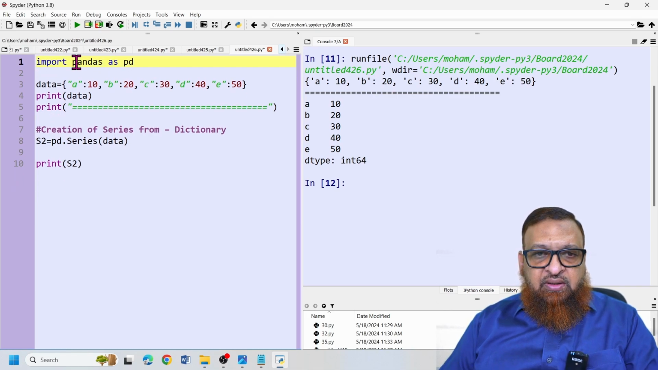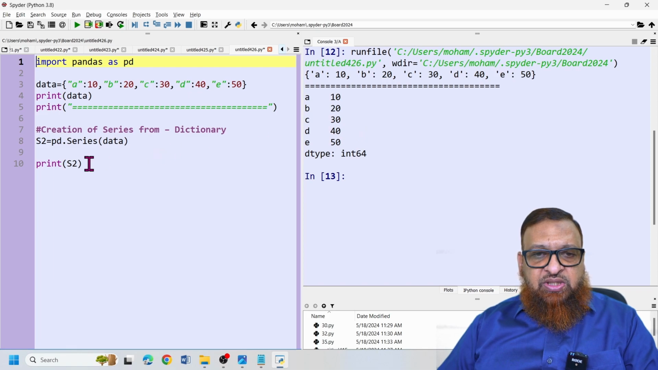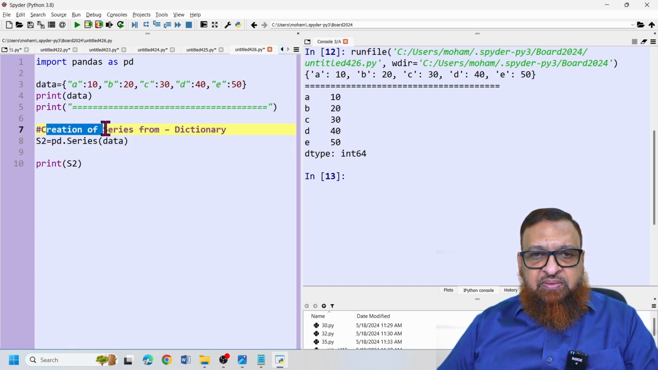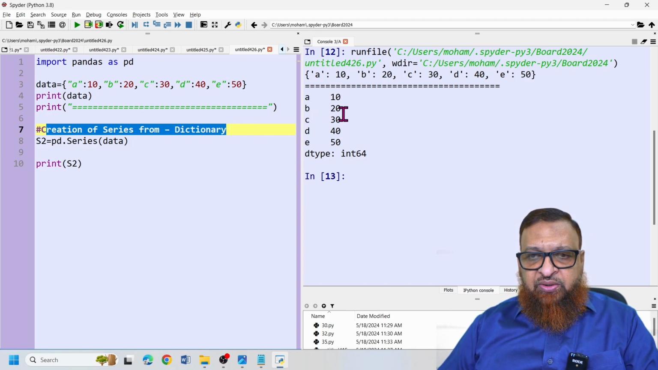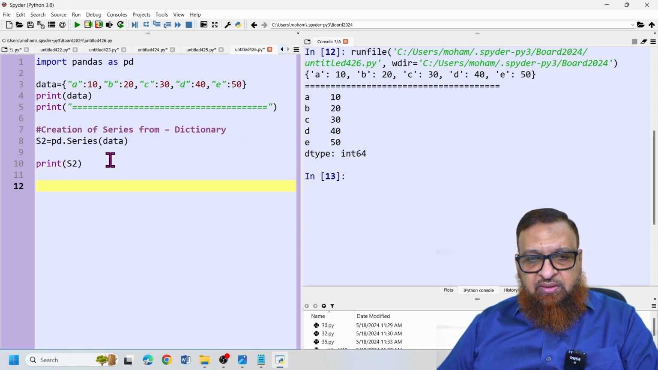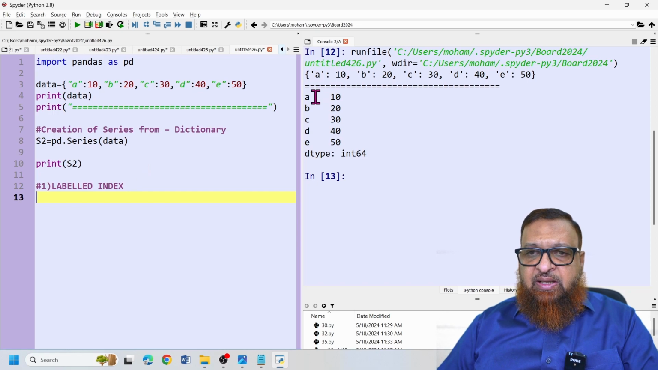Let me run this one, and this is the same series that we have created earlier. We created the series from the dictionary, and we have 10 to 50 in it. Now let me do the labeled indexing. How can we do the labeled indexing? The labels here are A to E. This is the labeled index.